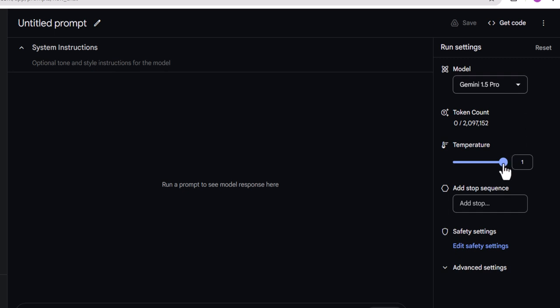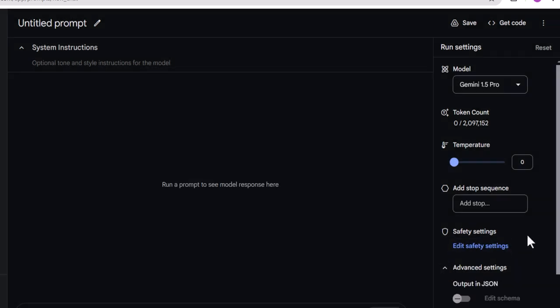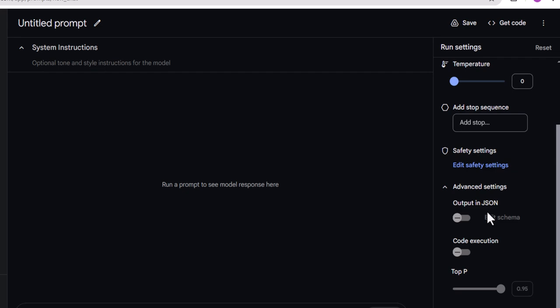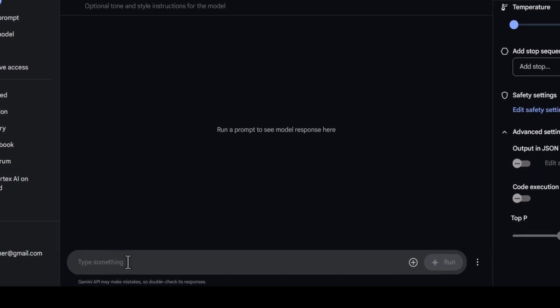Temperature is like a dial that allows you to control if the model will be more flexible and creative, which is closer to 1, or more deterministic and accurate, which is closer to 0. You can use the safety settings if you want to block or unblock certain types of content. And then down here in the advanced settings, you can specify the output to be in JSON and also enable code execution. Over here is where you would type in any text prompt.